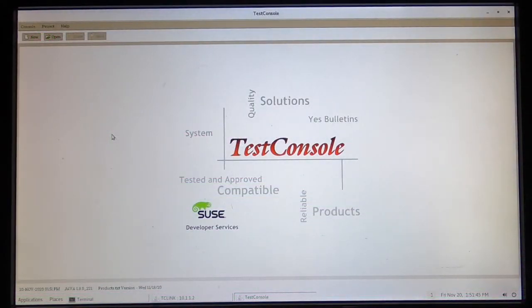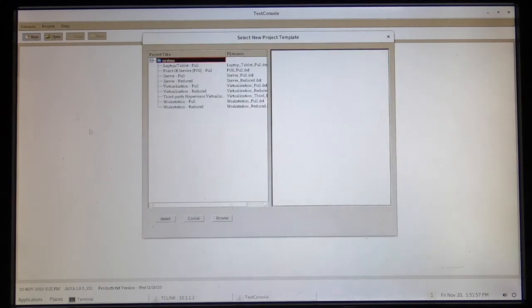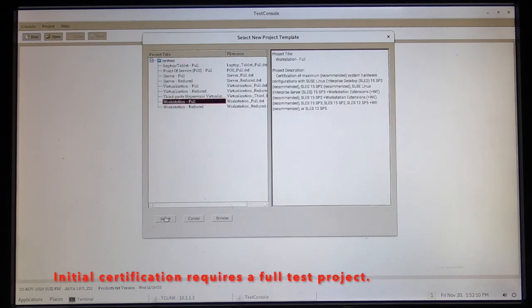Okay, let's create a new test project. First thing we want to do is to launch Test Console from the desktop. And then we'll come in here and click on New to open a new project. Then we're going to choose the project title that corresponds to the testing we're going to be running. I'm going to be doing Workstation Full, so that's what I'm going to select.